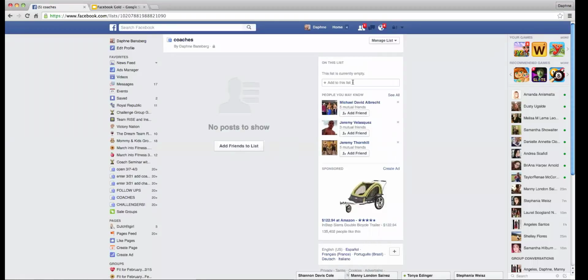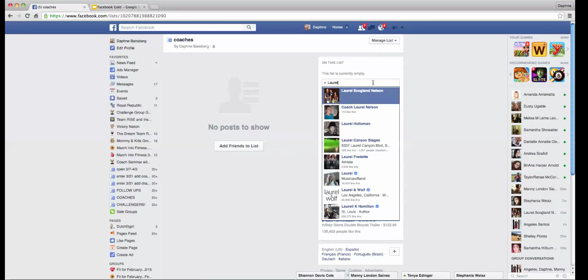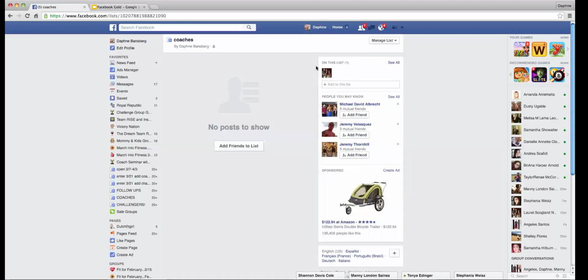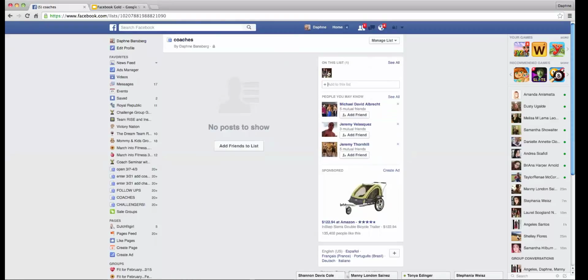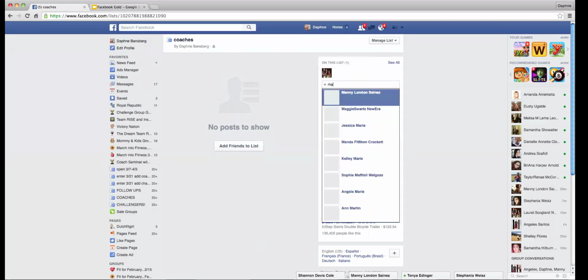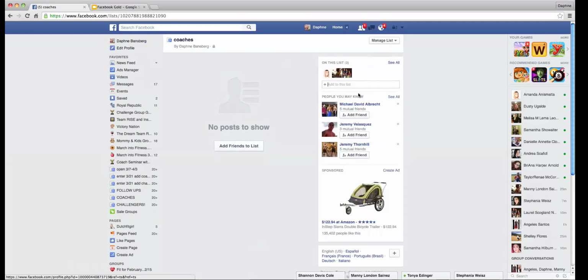And then you can add people on the side right here. So we'll use Laurel as an example, and I would just click her and add her to this list, and it's not showing right now. Well, anyway, what would end up happening is that all of Laurel's posts will show up in here, okay? I can add Manny as well, okay? And Amanda as well, okay?